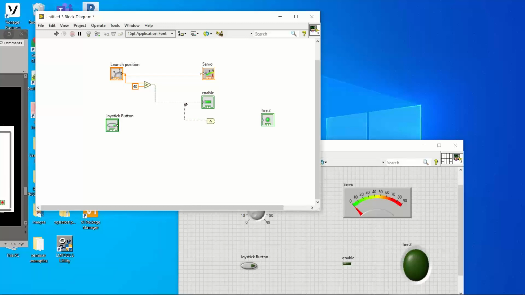I'm going to hook up one input to the enable, one input to my joystick button. And then the output goes to my fire control. This is again called a logic function, and its output is true only when both inputs are true. So it's called an AND function. And the way the logic equation or the word problem goes, when the launch position is greater than 40 and the joystick button is pushed, then we're able to fire the Frisbee.